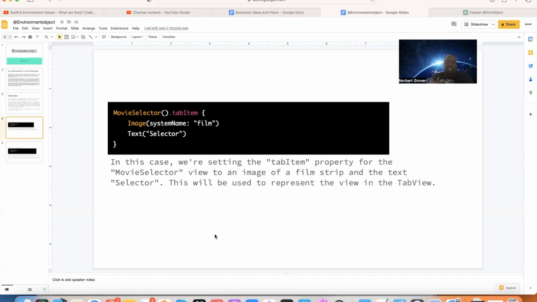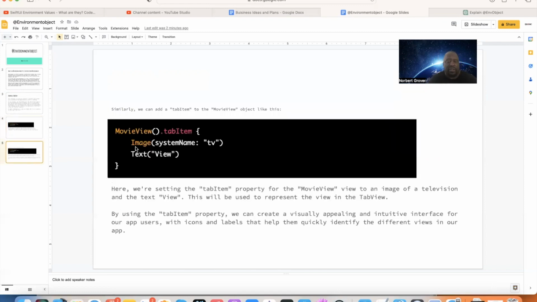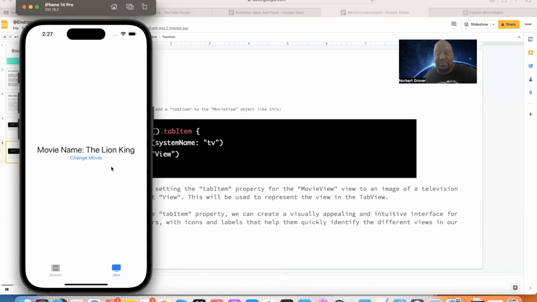In this case, we're setting a tab item, just like this. So, movie selector. And of course, we know that the movie selector object is a view, right? And that's how we get the tab item property. So that's pretty much it right there. I just had to touch on that. Maybe I will go in depth with tab bars, but for now, let's just take it on to the next.